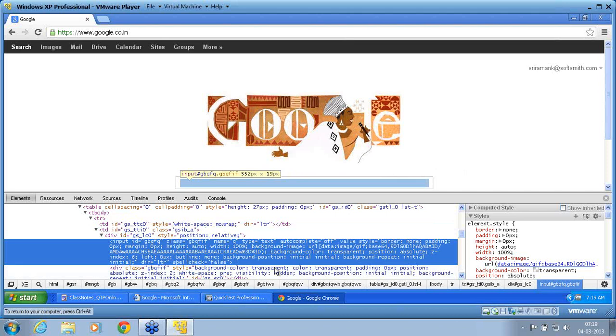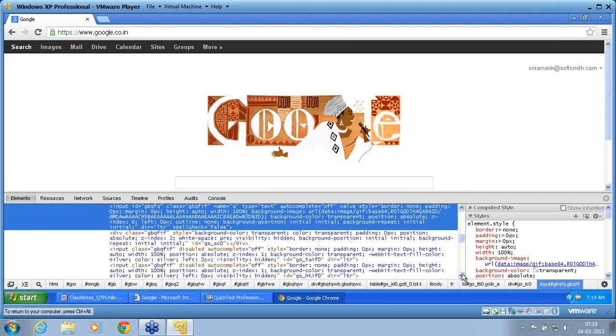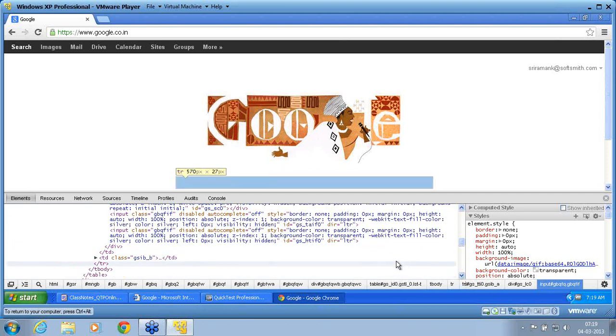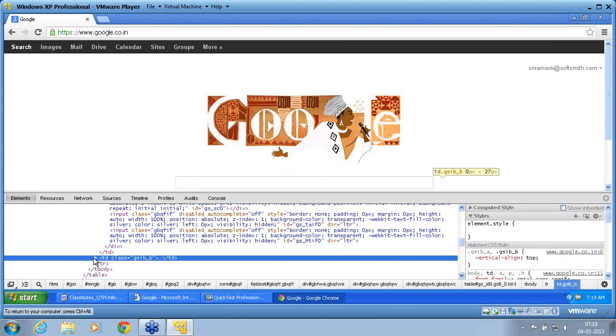Second, again you have a division, that is a background color. Now there is one more division which is style, and it is disabled, right? And you have one more, this is my close of TD. Finally, you have one more TD. That TD is GSIB class, and that TD is nothing but your advanced search.